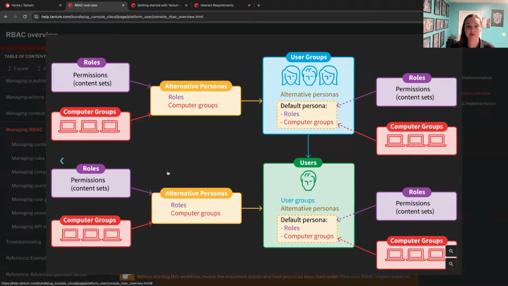Today, I'm hoping to deep dive into each one of these concepts to show you what they look like in the console and how you can use them in real life. But I did want to cover broadly what these terms mean as I use them today.